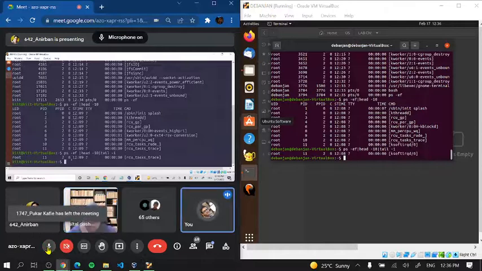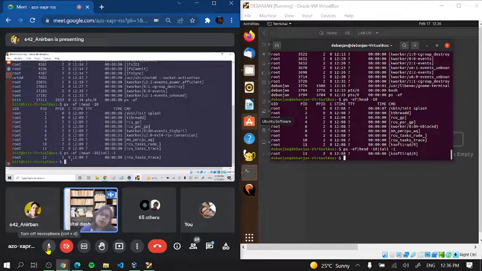Ma'am, cut -d space -f 3. So here -d is the delimiter, and we are taking the delimiter as the space. But how many spaces are there here? There can be multiple spaces.